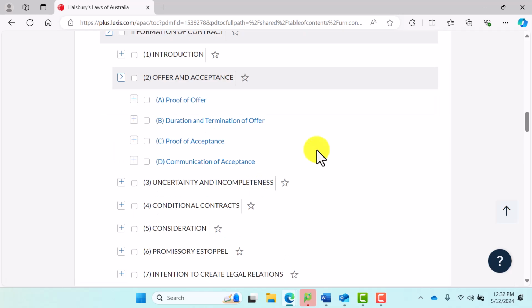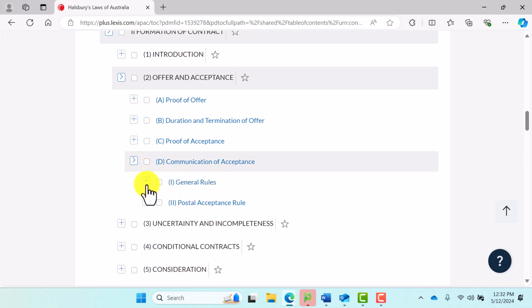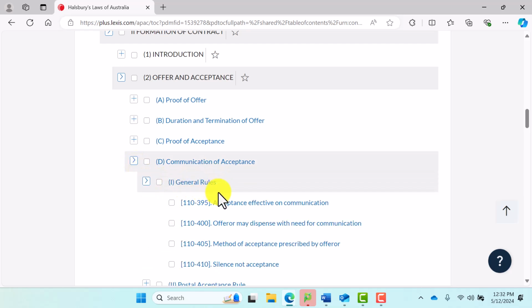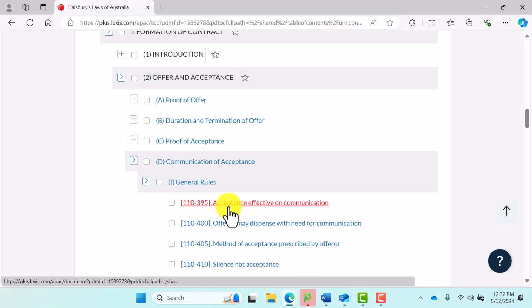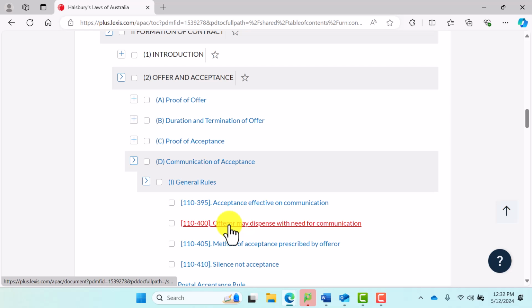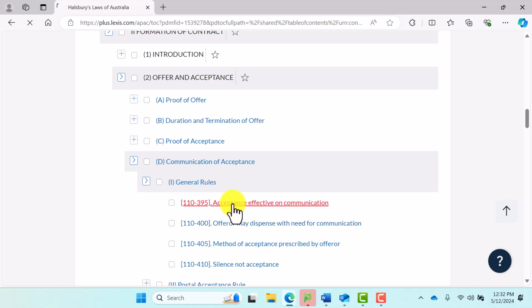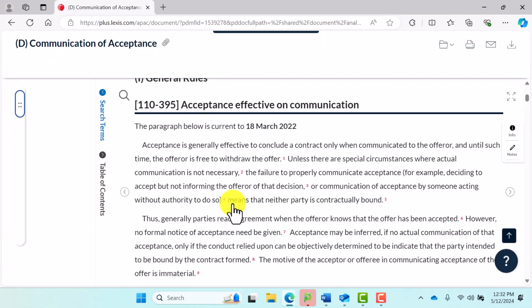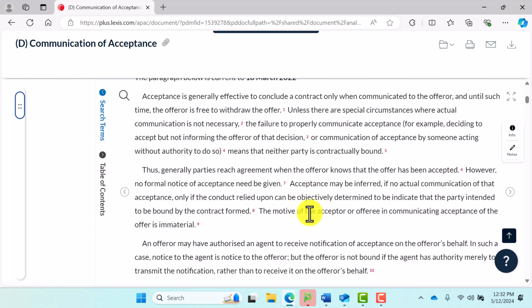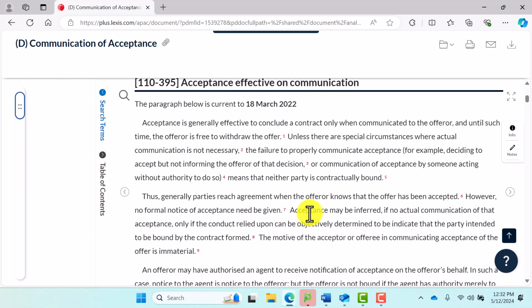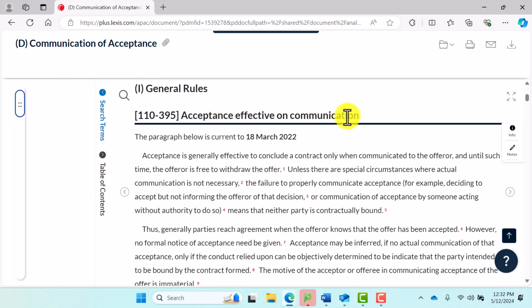Now, because this is such a large topic, you'll find that there are many further subheadings. Let me show you. You'll see general rules is another subheading here. And now we've drilled down to the content so that we can access a specific page or paragraph of Halsbury's. If I click on that, for example, it will take us through to paragraph 110395. And that's where we can find out information about that particular topic or area of the law.